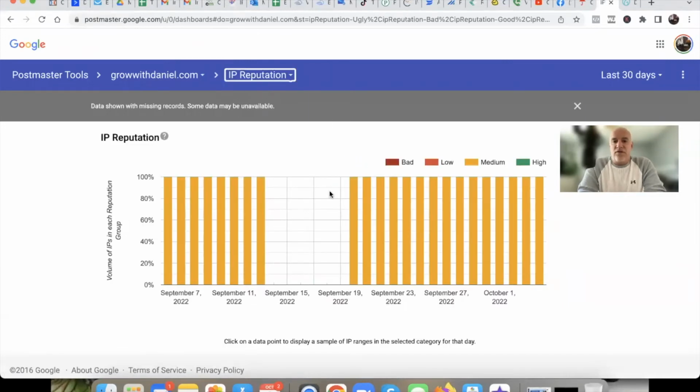All right. So now you have four ratings here, four categories. You have bad, low, medium, and high. I will tell you that seeing high is very rare. You don't see high a lot. You do see it occasionally, but you don't see it a lot. Most of the time, you're going to be in medium. If you're in medium, you're typically good to go.